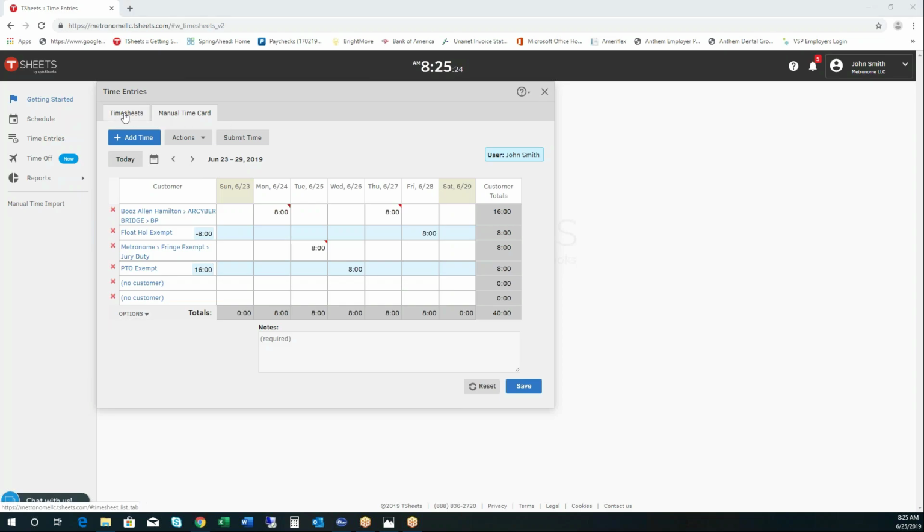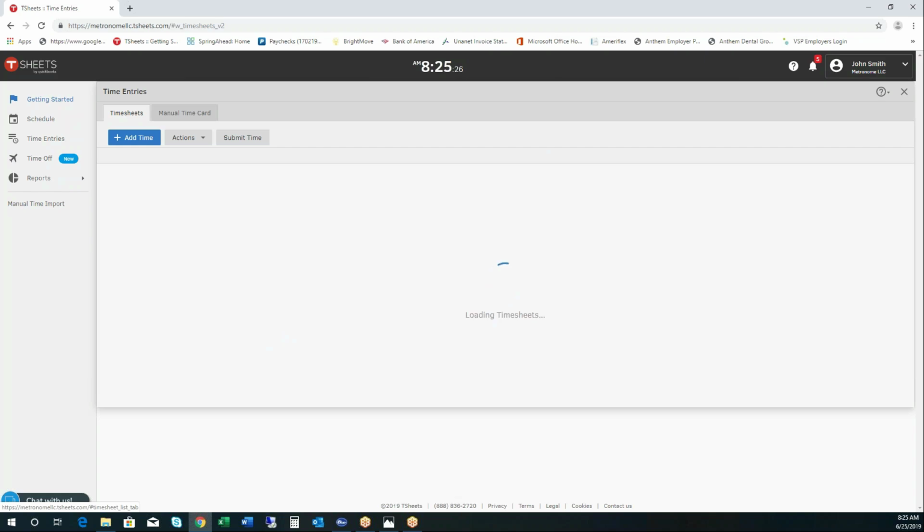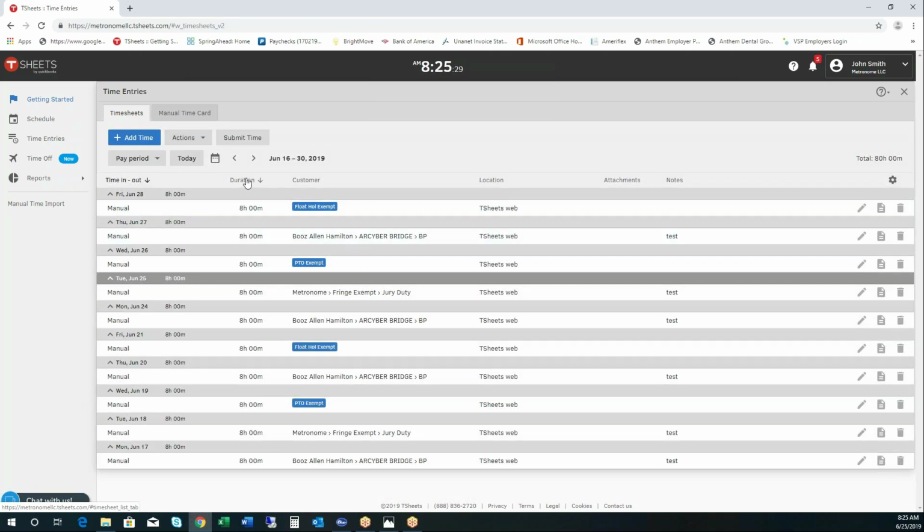The next tab over here is Timesheets. This shows it in a little bit different of a manner. You have a few more options here as far as viewing your time. Over on the manual time card, you can't view it in a per pay period view, but you can here. So you have day, week, month, year, and pay period. And you have your same flow items here, your day, your calendar, and your back and forth.